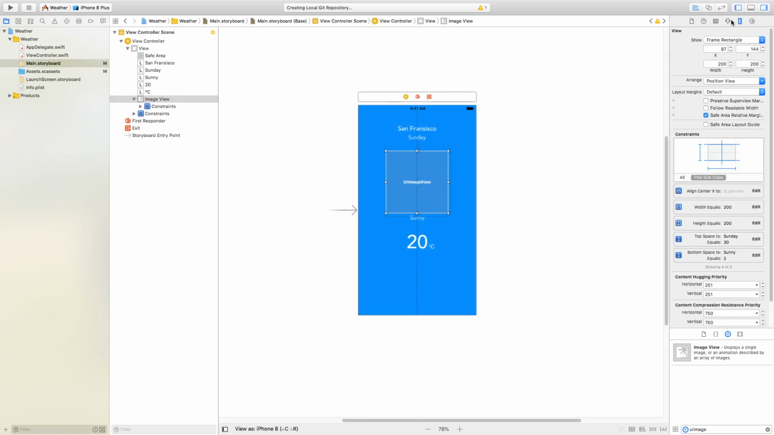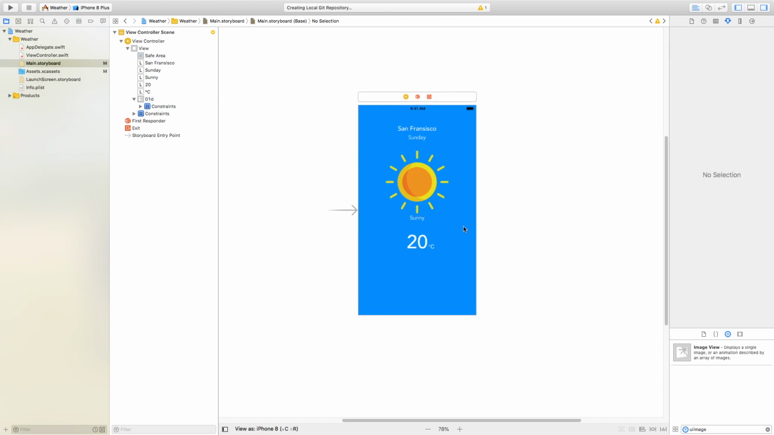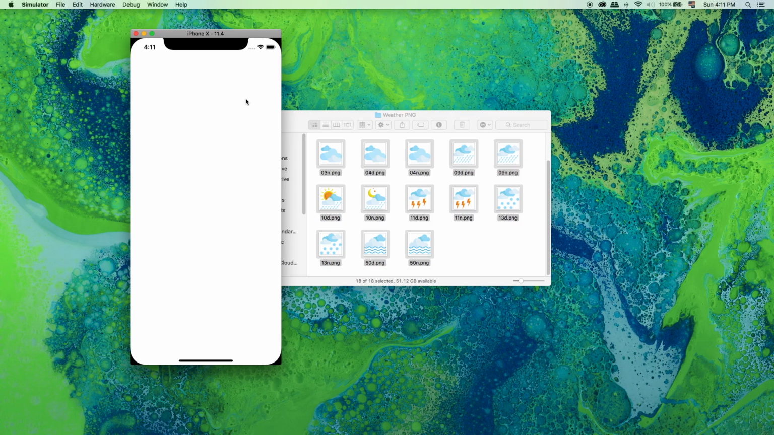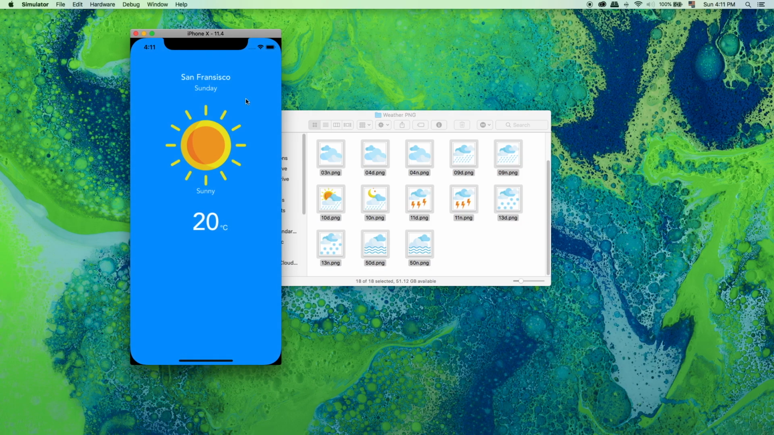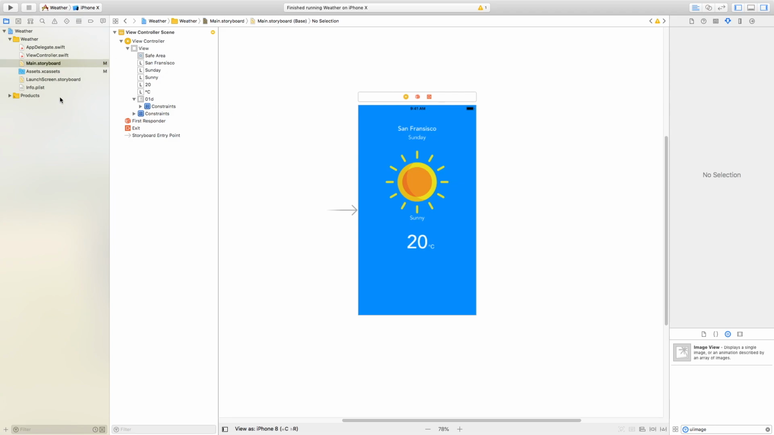Okay, here we can add some sample. Let's choose 01D. That's sunny, exactly matching the description. Let's run a test, see how it looks. All right, that looks good. Okay, that looks good. That's all right.